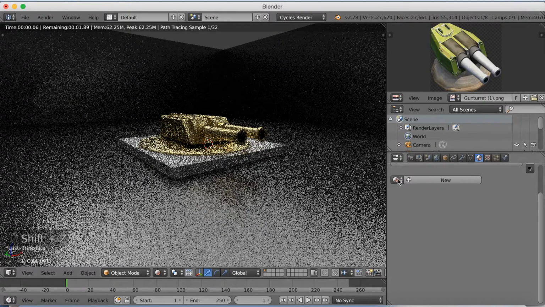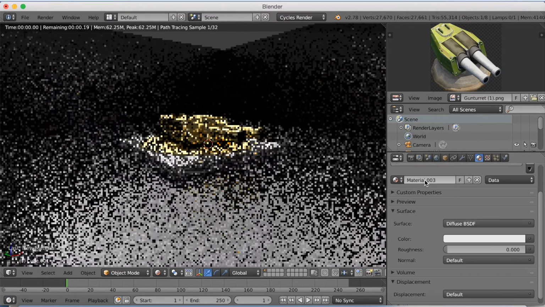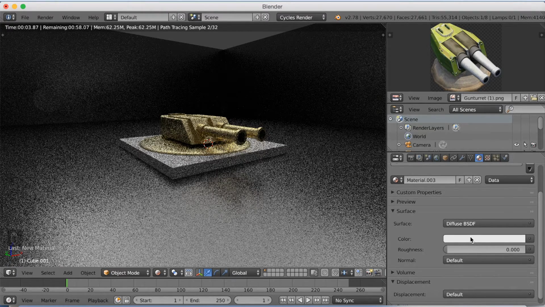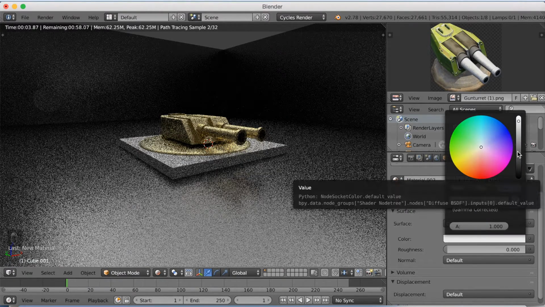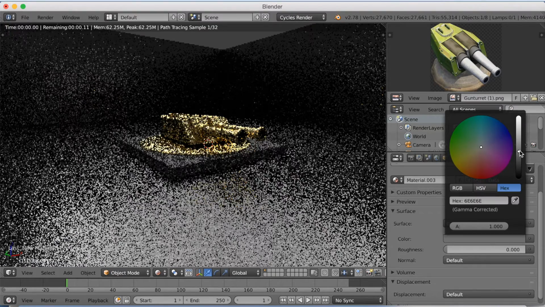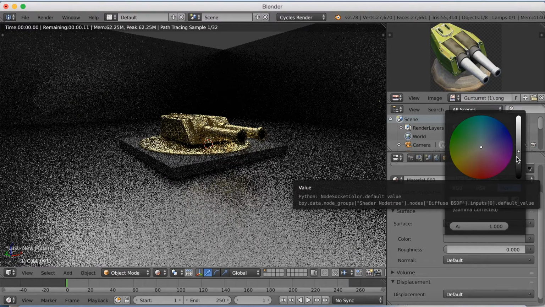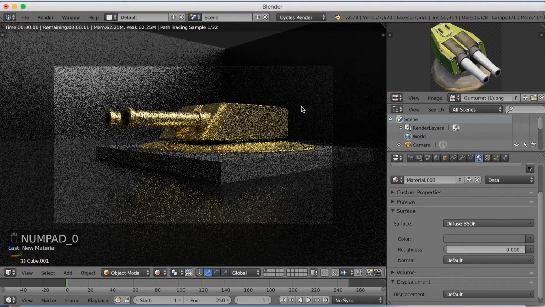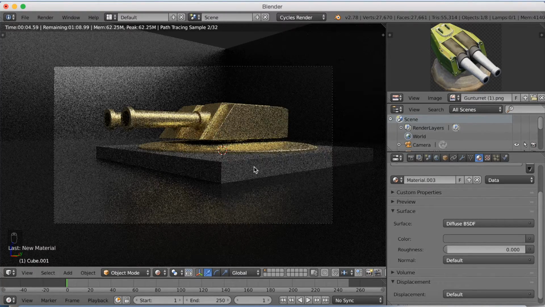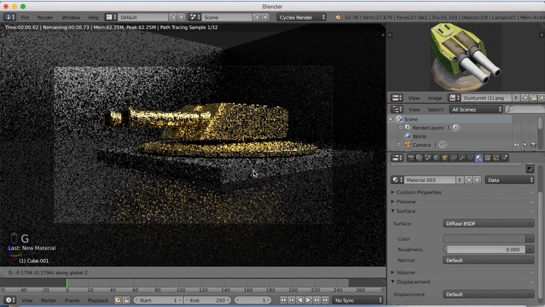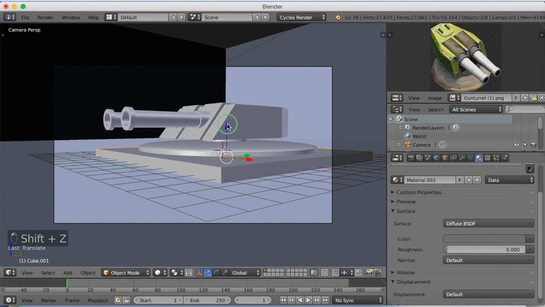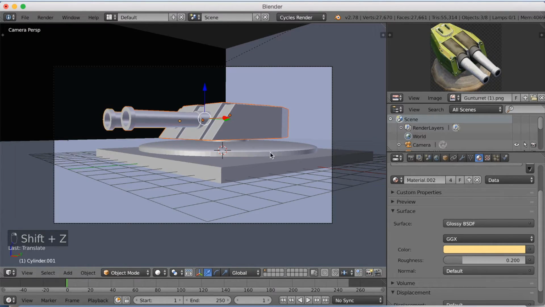So go into rendered mode and start adding a material for the platform. I'm going to make it kind of dark, so something like this. I think this one looks good. I think the platform needs to be a little bit further down, so click G Z to grab it on the Z axis. Left click to confirm. Okay, now it looks good.